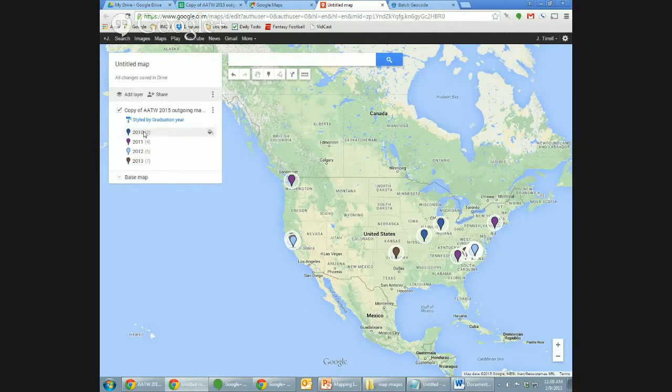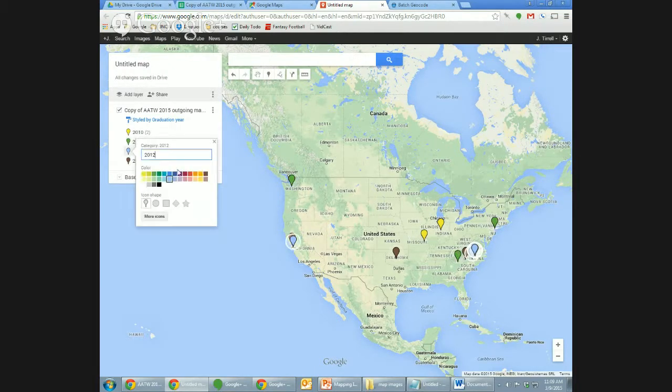It gave us this weird pastel, so I want to go ahead and make these look very separate. So I'm going to go ahead and just click on each category's paint bucket, and I'll just use colors that are quite far apart.